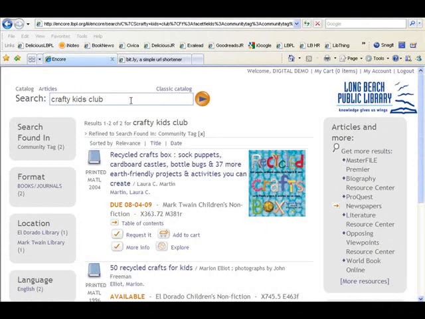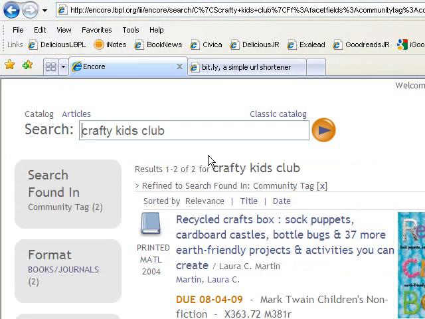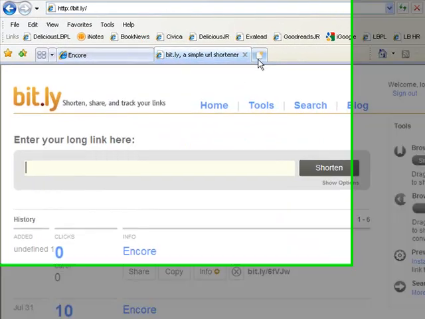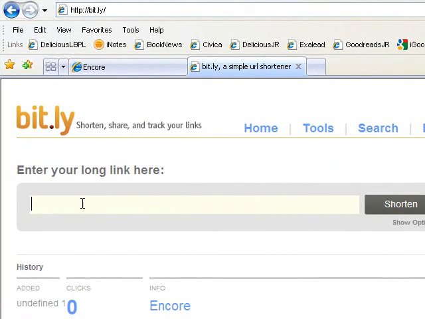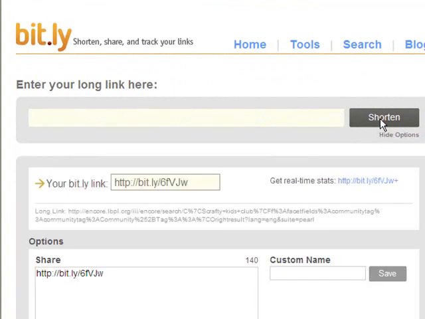You can easily share your list by simply giving people the tag keywords that you use to create the list. Or if you want to share the list externally, you can do your search. Make sure you're getting your tags by clicking on Community Tag. Then you're going to take the long URL that you see up here, copy it, use a simple URL shortener, we like bit.ly, paste, and click Shorten.